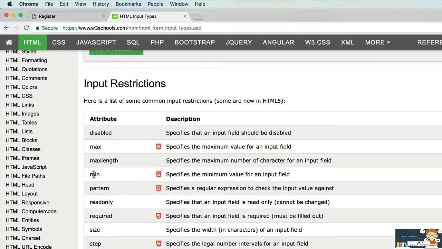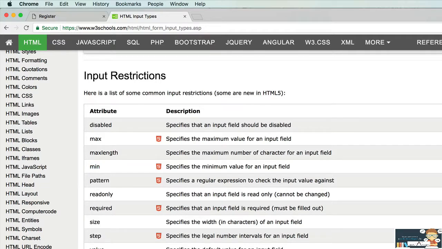You can see here min, for example, we use that for password, if you remember, specifies the minimum value for an input field. So if I set a min over here, then it makes sure that I enter the minimum amount of value. But again, you can take a look at it yourself.